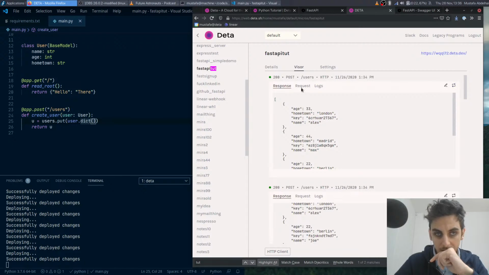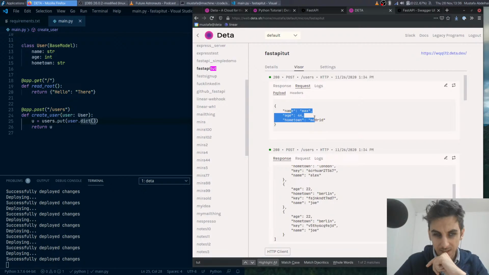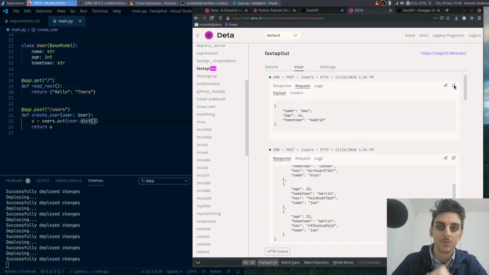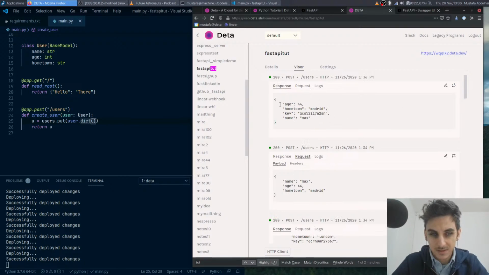So this request is sending this entry, so max 44 Madrid. If I replay it, exactly, yeah. So it got me back the user from the actual database. So it did put, and then it did get, I believe, or maybe it just got back, so put returns the user, the object.